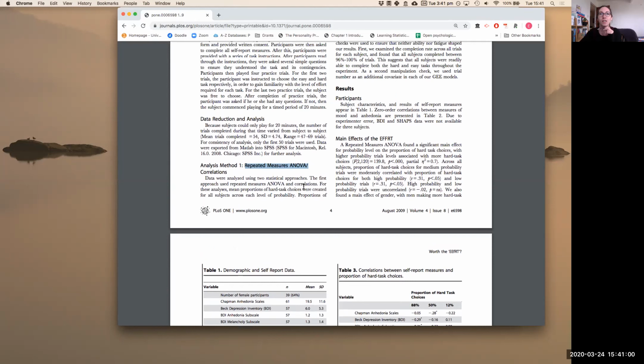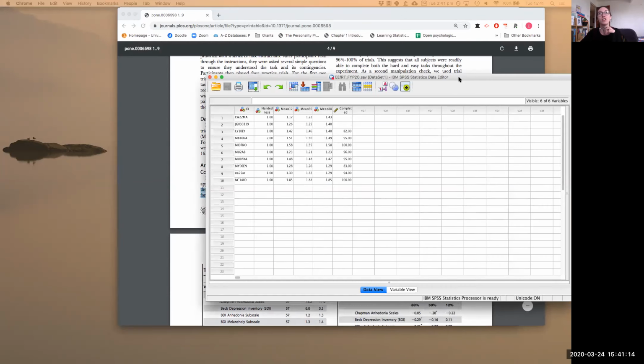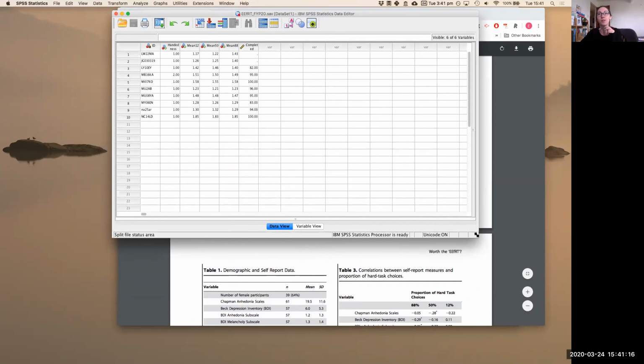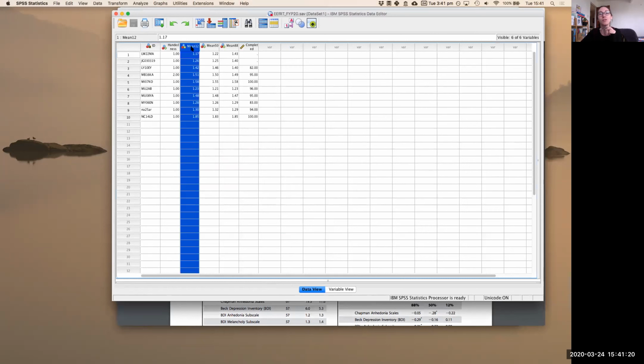So you'll see here that for the repeated measures ANOVA, mean proportions of hard task choices were created for all subjects across each level of probability. Okay, so if we think about this in relation to what your data should look like, we will need something that looks like this. Mean scores or mean hard task choices. So on average, how often participants chose the hard task for each level of probability.